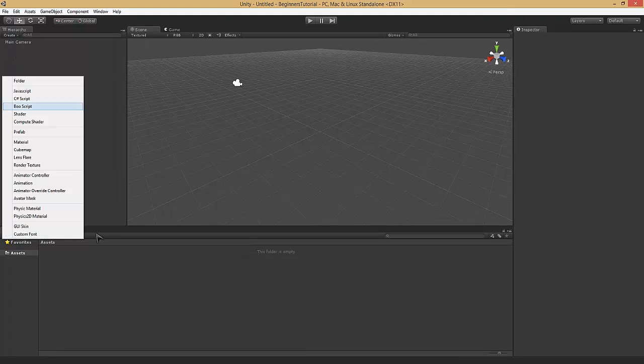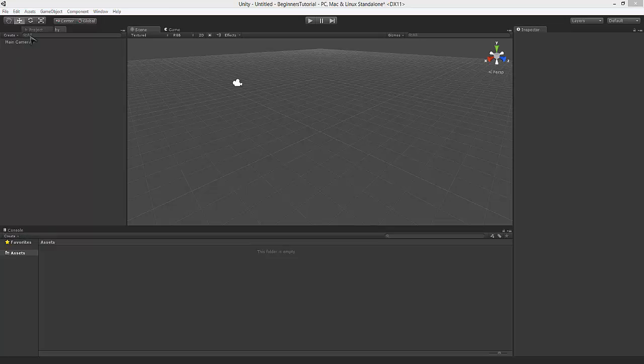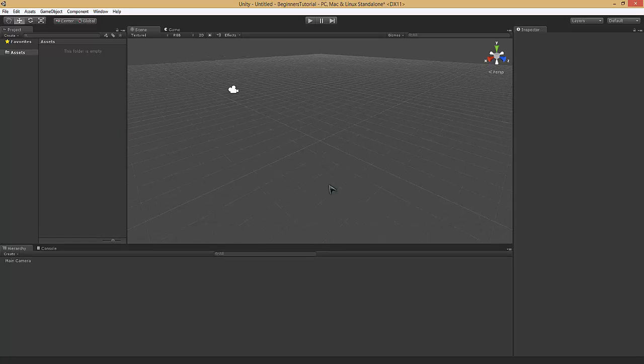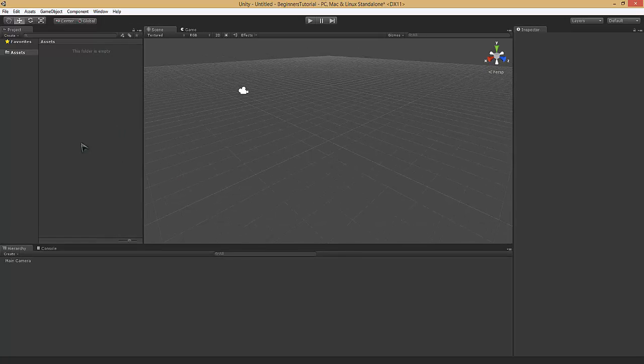So I'm going to drag my project up here, hierarchy down here. I'm going to position this a bit more like I like. You can just do this by clicking and dragging on the tabs up the top and then on the lines.